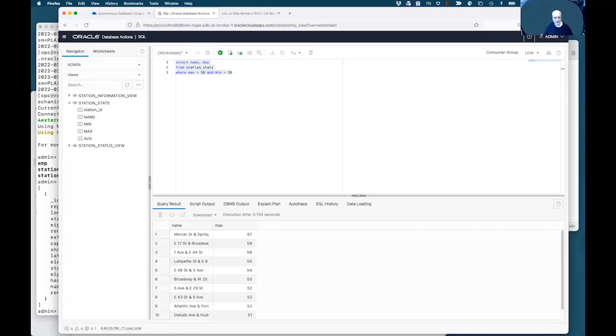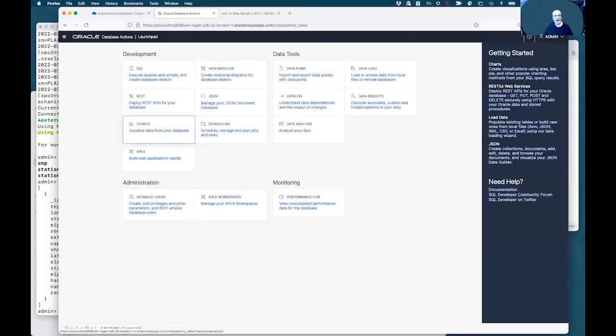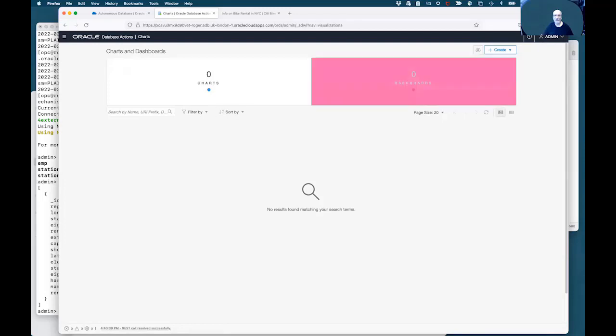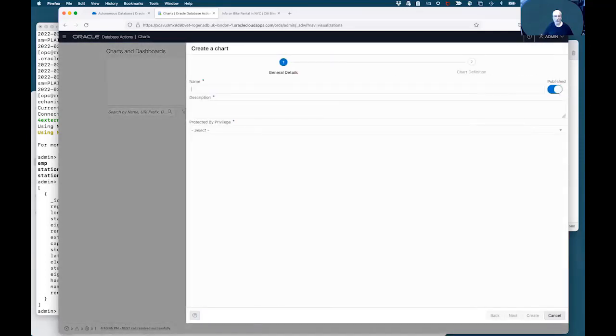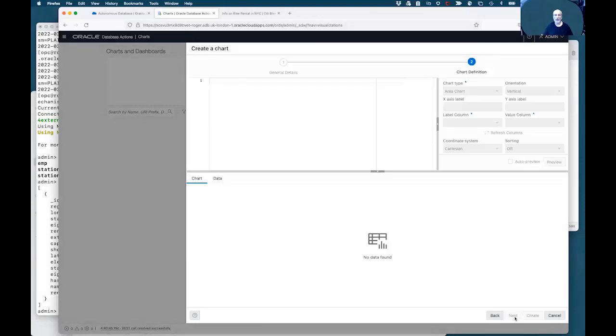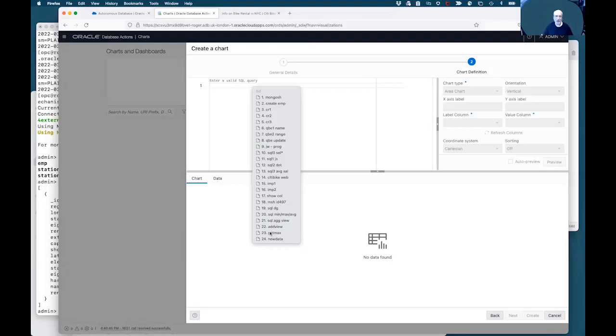That's great, but it's not particularly easy to visualize, but we're in Autonomous Database here, so we can very easily create a chart of that. Let's create a new chart and we'll call it max bikes. Description is max bikes by station, and it's not protected. Click next, and then we're going to put in that same query that we just used.